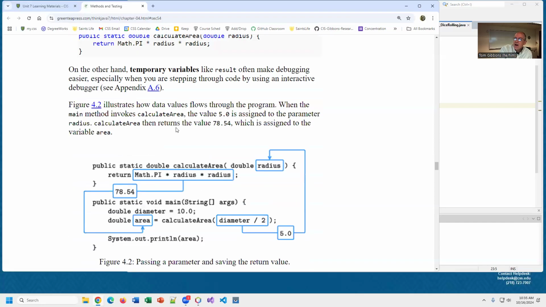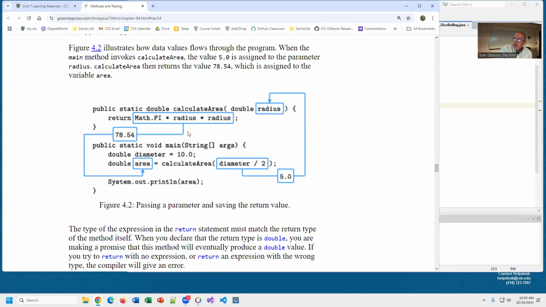Now, when we call that method, we would just say calculateArea and then specify some value as a parameter. It would go up there, do the calculation, return the calculation, and the method call itself takes on that value. So we have to use that method call. Usually we store it in a variable, like area equals calculateArea.